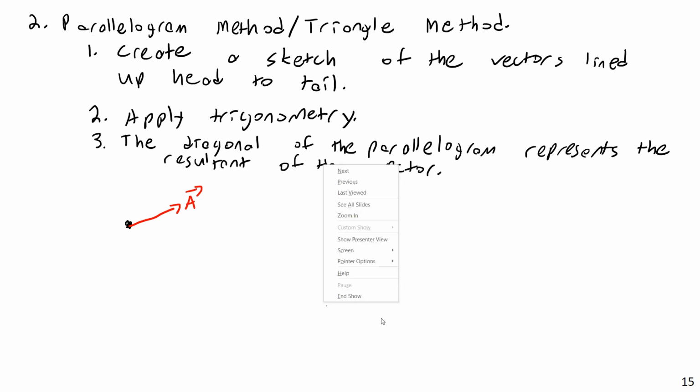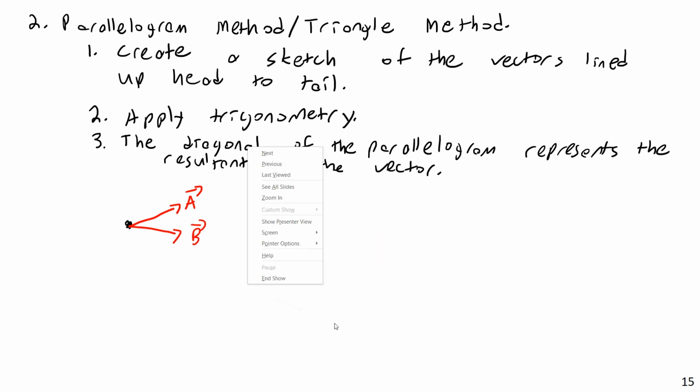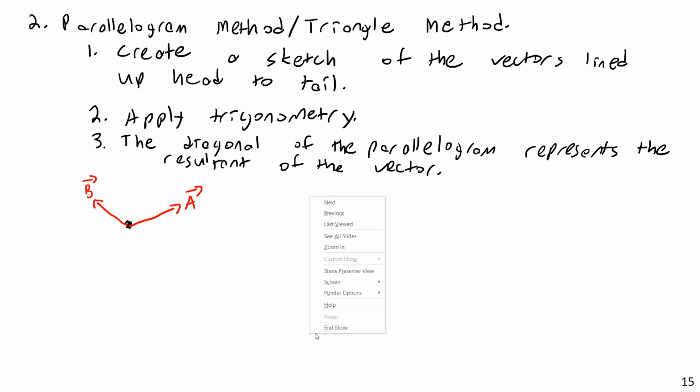So let's say you have two vectors acting on a point, or an object, or whatever it may be. You have vector A and vector B. Let me mark these so they're not in such similar directions, so we'll get a nice true parallelogram. Maybe this is point O. So let us say we have a point O here.